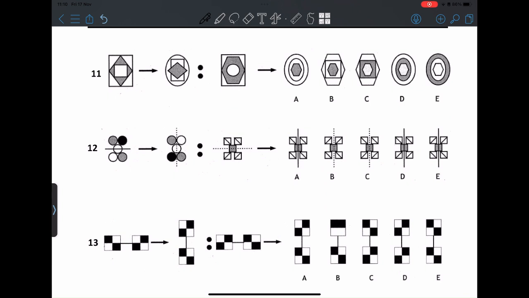But if we do the square, what happens is this diamond goes into the middle. So let's put this hexagon into the middle. All of them do that. It should also rotate to the right. It doesn't seem to be happening. Okay, so it's not going to be that.